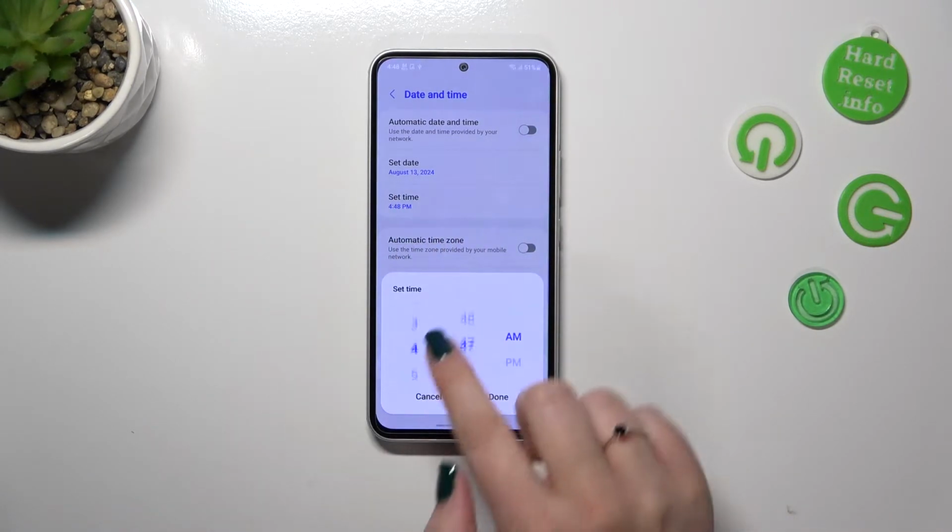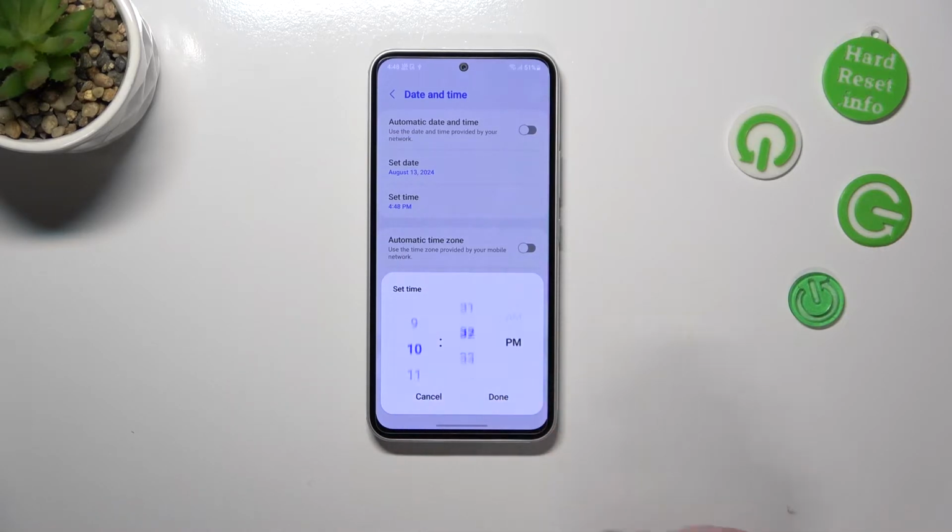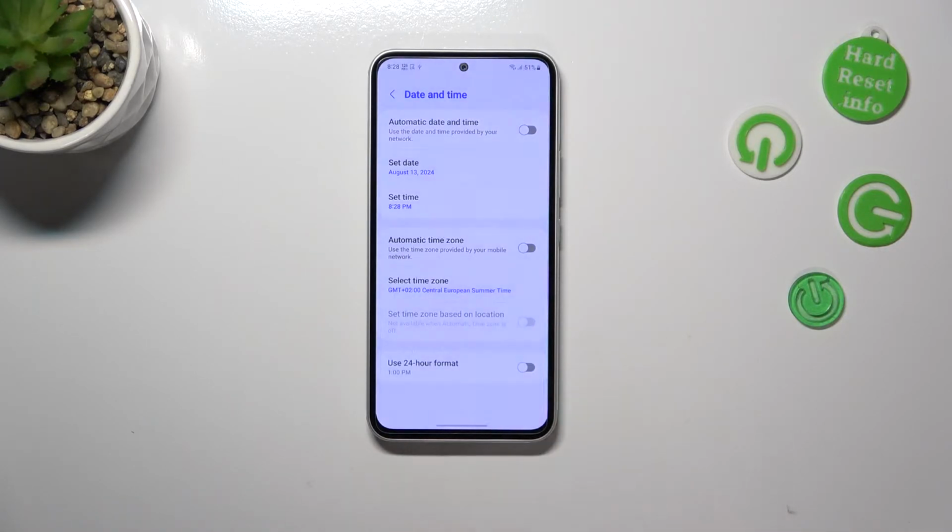The same situation with the time. Right here, just by swiping, we can set the time we want to use. Tap on done. As you can see, it will immediately appear on the status bar.